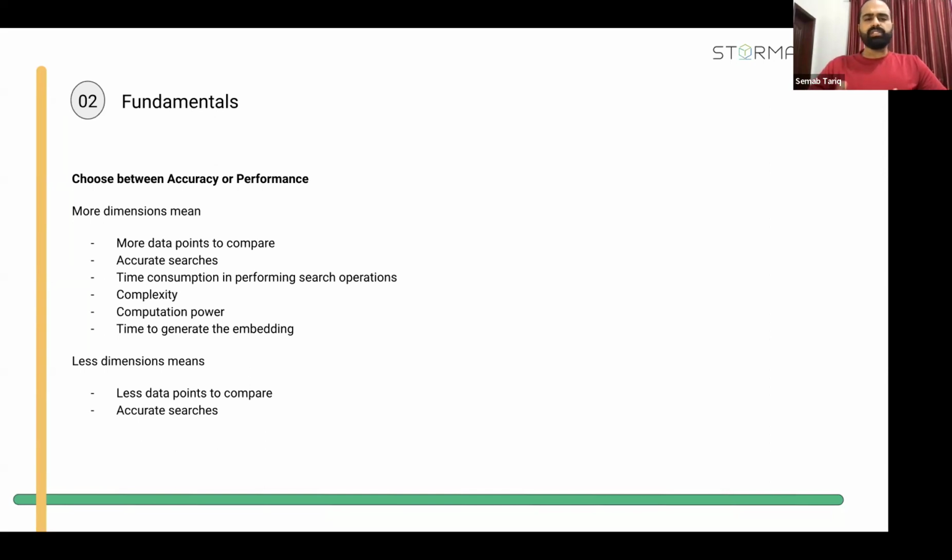So if we are working with vector data, we always have to find a balance between having more accurate results or focusing on achieving more performance. If accuracy is your concern, maybe you can go with more dimensional data, and if performance is your concern, then maybe you can go with fewer dimensions.